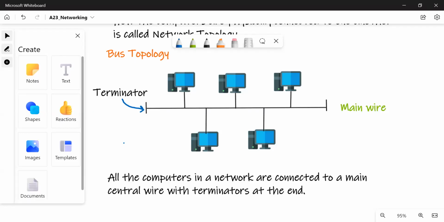So now let's look at topologies. We know that the physical arrangement of a network we call topology. Under that, the first one we are going to discuss is called bus topology. In bus topology, there will be a main wire and all the computers in the network connect to the main wire. On both sides, we have terminators.